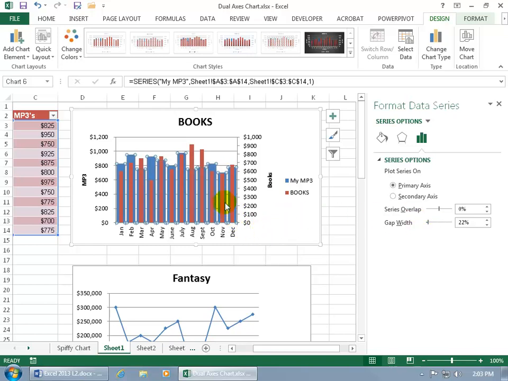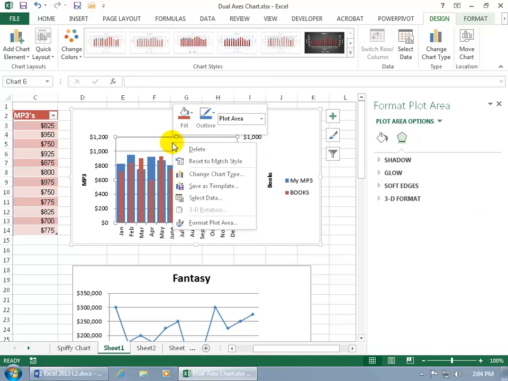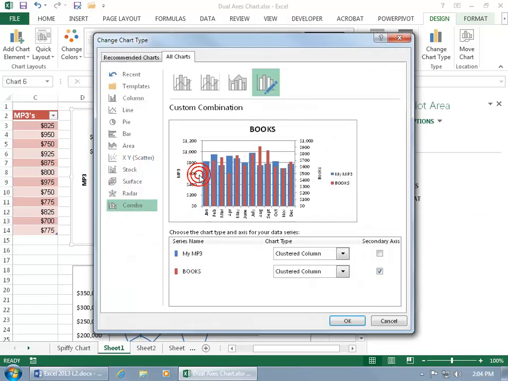I'm trying to be able to see the MP3 sales behind the book sales when the book sales are more than the MP3s, to see if I can take a look at them here. There's the books, there's the MP3. It's okay. The other option is that you could convert this into another chart, and maybe a line chart might be better. Right click up above it so we can change the chart type.